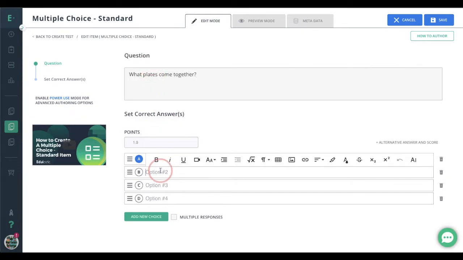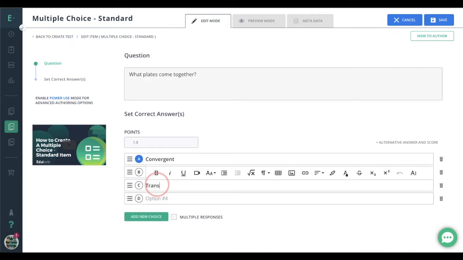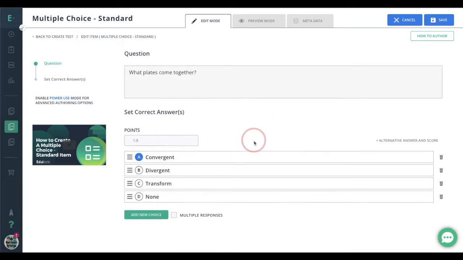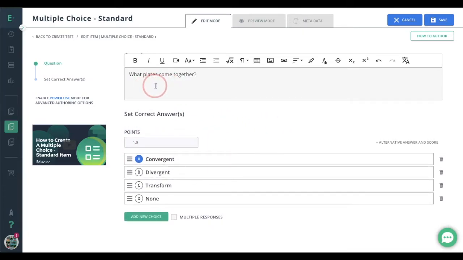And you can change the number of answers down here, but I'll just do 4. Also down here, you can change the points right here, which we can also do at the end. If I wanted to add a picture up here of the plates, I could also do that as well. Again, right here and a bunch of other options.